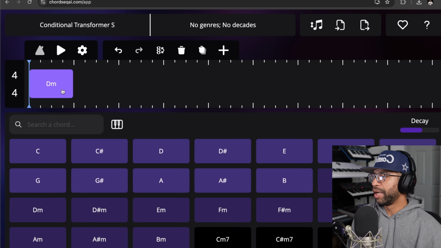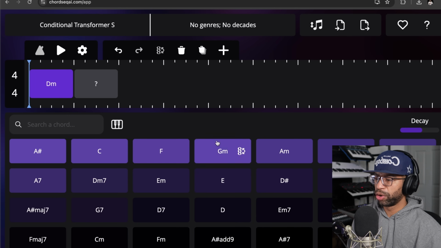Bam. Now if I want to, I can come over here and hit this plus button, and it's going to tell me what the next best chords are that will go into this chord progression. As you see here, the colors up at the top represent the chords that are most likely to go with this chord.